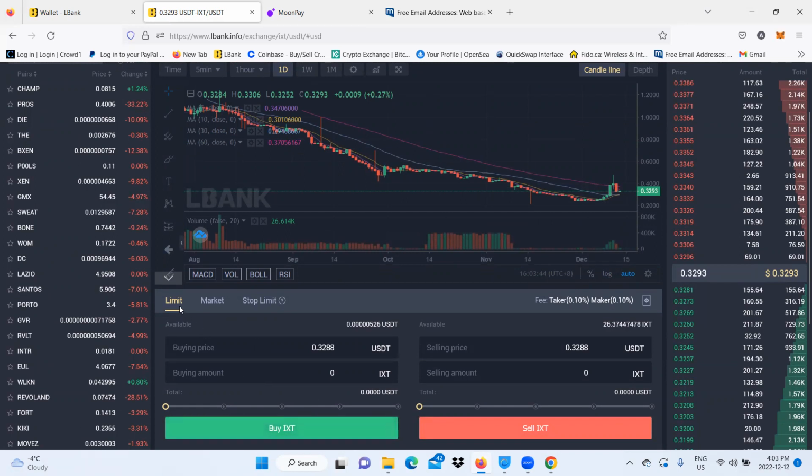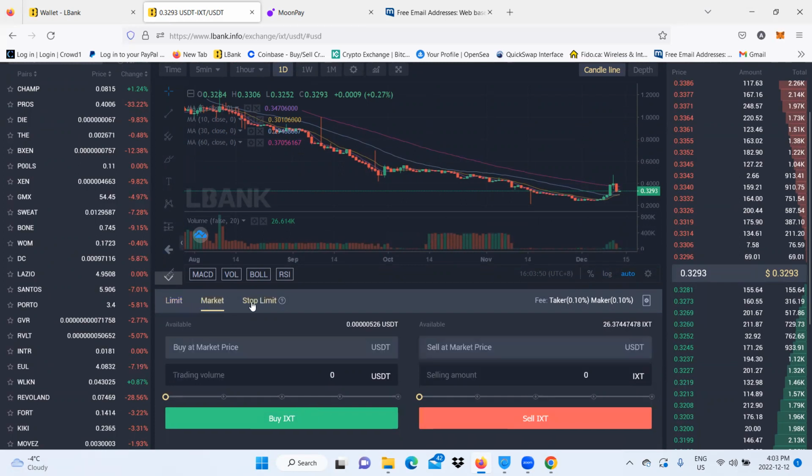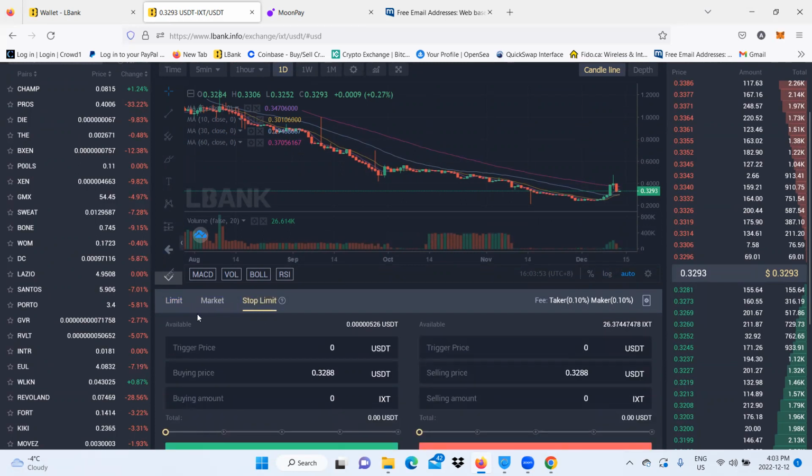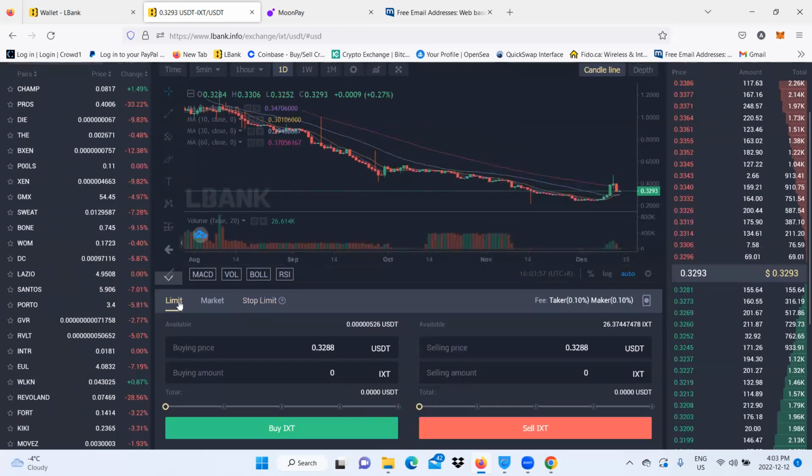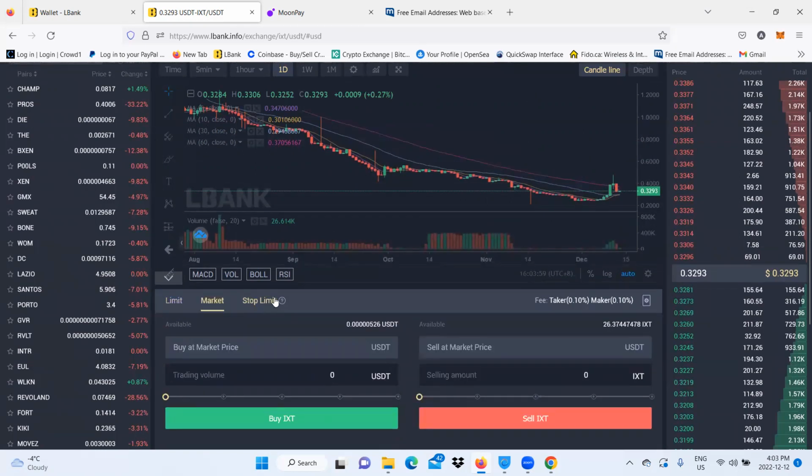But here in the spot trade market on LBank, there are different types of order, right? We have limit order, market order, and stop limit order. What I mainly use when I buy my IXT is limit order or market order. Stop limit, I'm not gonna explain right now. It's gonna be for another video, but right now I'm just gonna explain limit and market. I'll explain it very briefly.